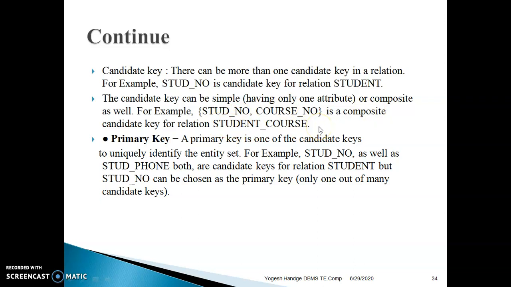Now we discuss the primary key. A primary key is one of the candidate keys chosen to uniquely identify the entity set. For example, student number as well as student phone are both candidate keys for relation student, but student number can be chosen as primary key, only one out of many candidate keys.